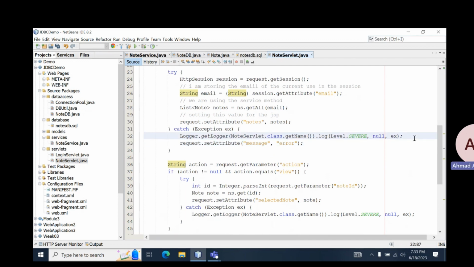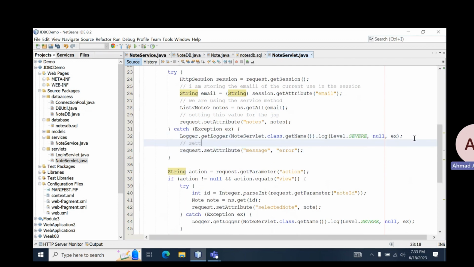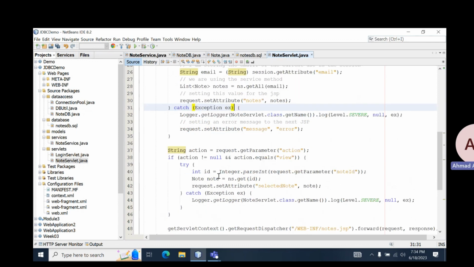Like for example here, setting an error message to the next JSP. That means the next JSP might have access to this, where the name of the attribute is message and the value is error. And here we are saying, in case I have a problem, it's under catch. Okay, now here what do we have?